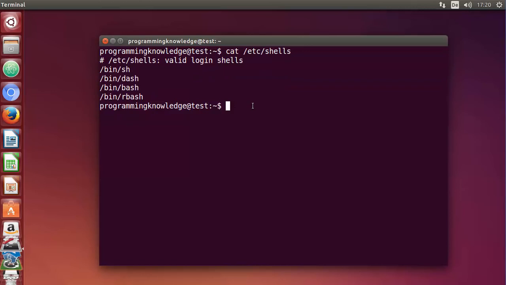Now where is bash located? To know where bash is located, you just need to write which bash, okay, and then press enter, and you will be able to see this output, and this is the location where your bash is located. So now we have all the information about bash, and let's create our first hello world bash script.